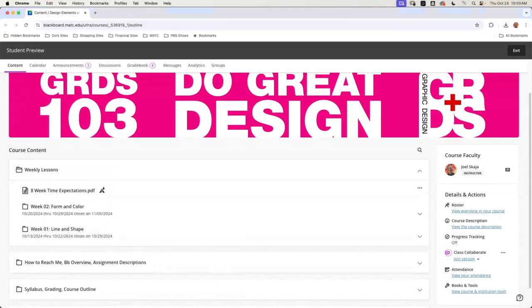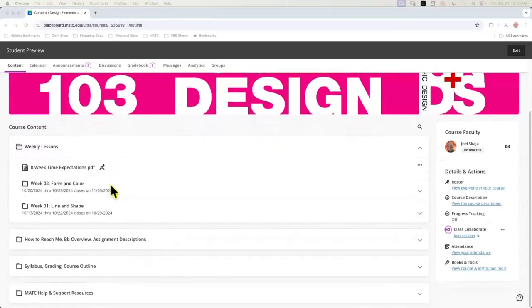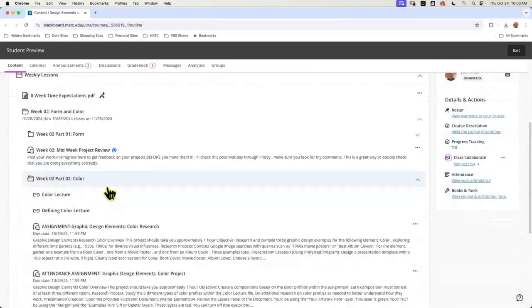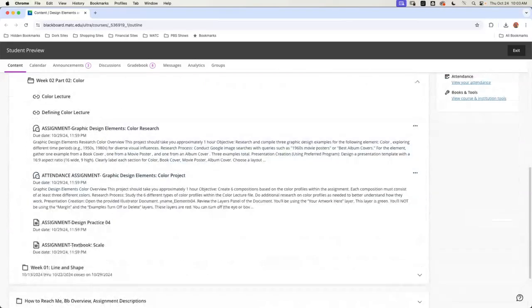Dealing with color. So we did 4. Now we're on the color. We're going to go over defining color. We're going to do our color lecture. I'm going to talk about the color project and your design practice for today.